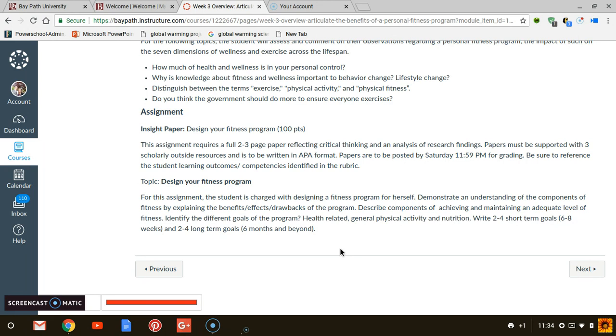And then remember to use the rubric to grade yourself before you submit your assignment. And please email me if you have any questions.